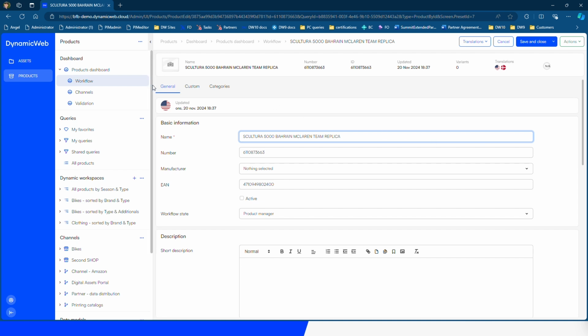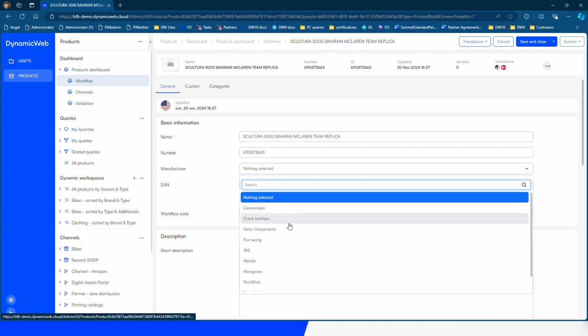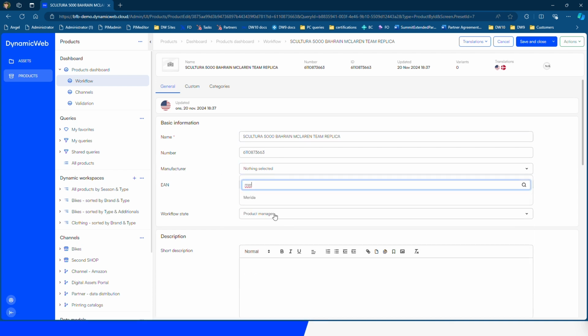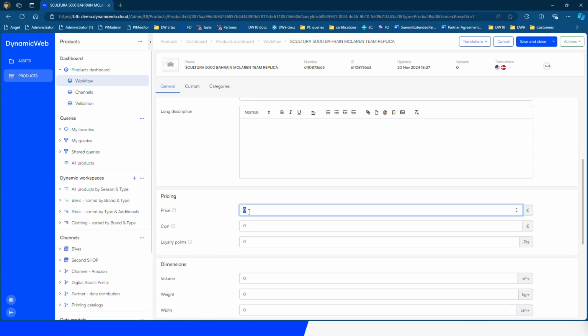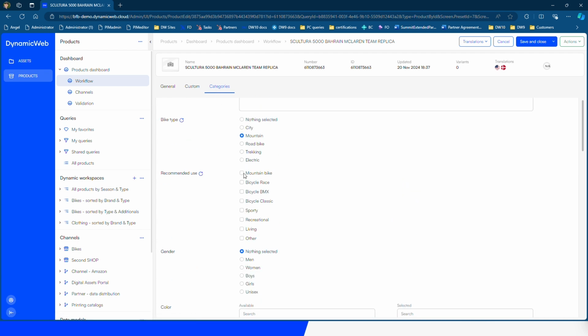And here you can see in the General tab, I have some information. I could go down, for example, to where I have manufacturer, and it says nothing selected. I could, for example, say Merida. Going down, I might have a price. This is generally going to be something that will come from another source, but I can go ahead and put that in here. And then under the categories area, I'm going to put in something like sporty and bicycle race and that sort of thing.